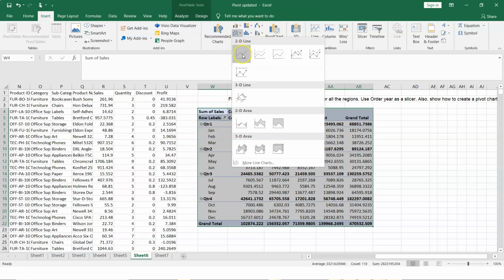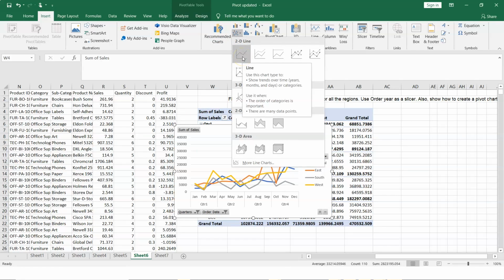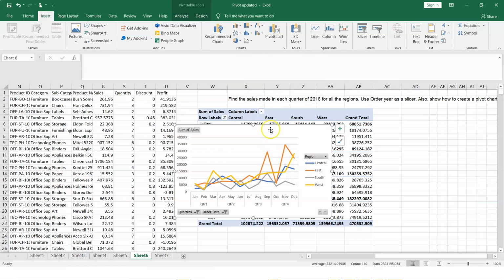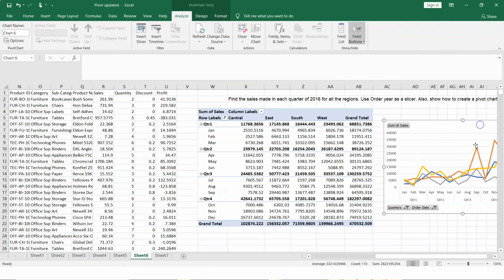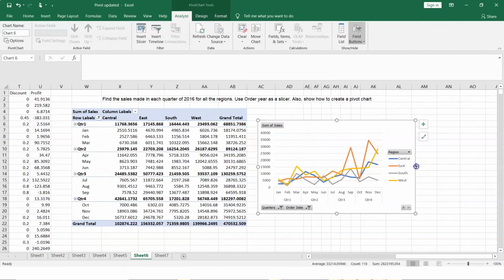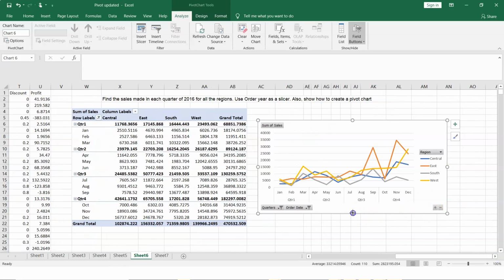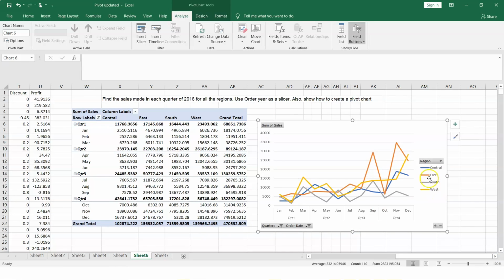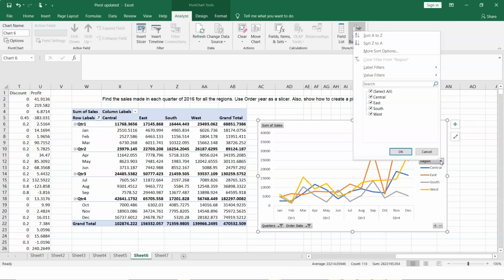So let's go for line chart, and that basically shows me the line chart. So we can select this, we can just drag and drop it here, and then we can basically check if that is showing us the data. So if you see here, this is line chart where it has divided the regions in different colors. So we have all the regions.